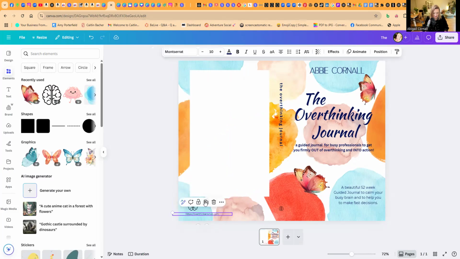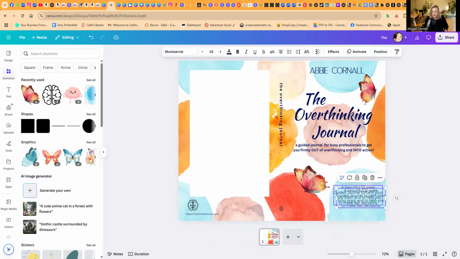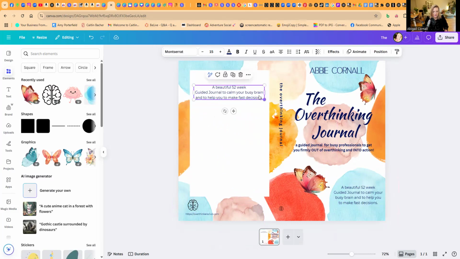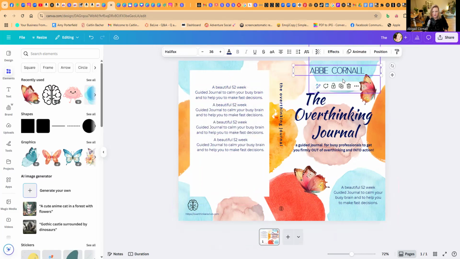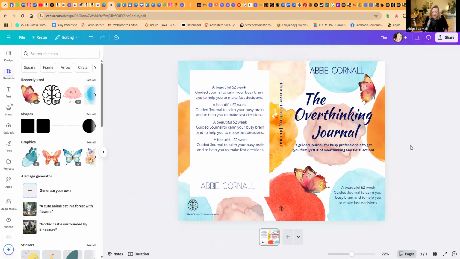You might want your Facebook, your Instagram handles here. And then you can do your about section just here. So blah, blah, blah about this book. And then that is your cover design.